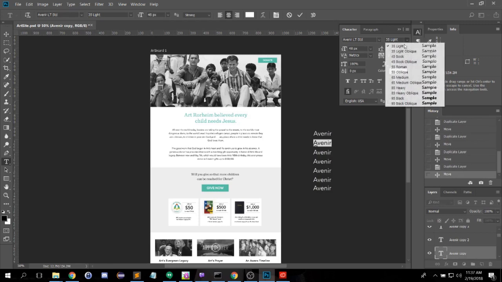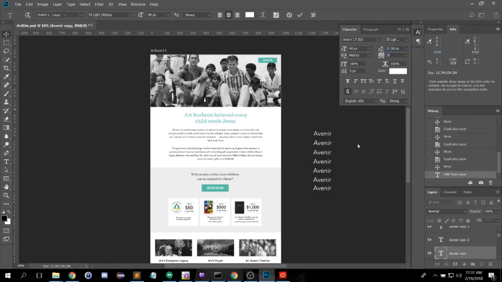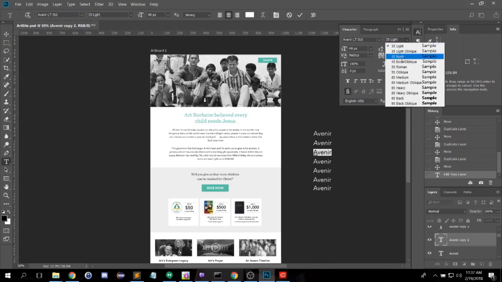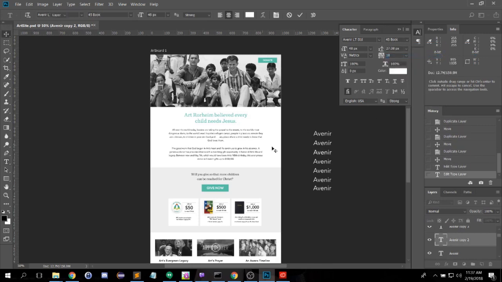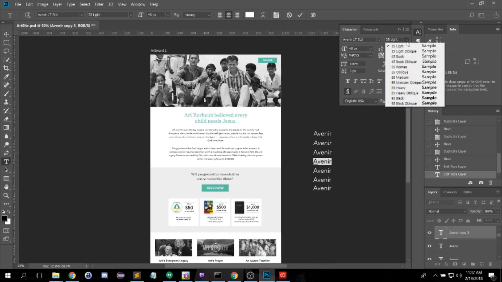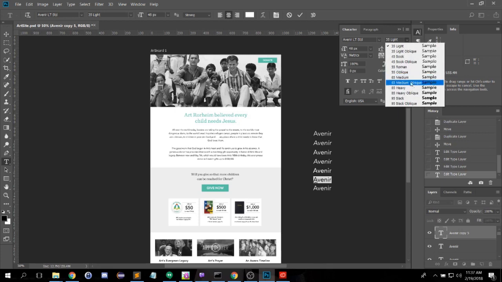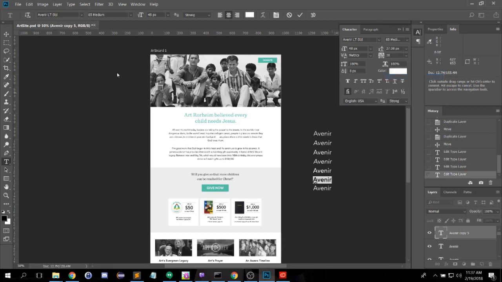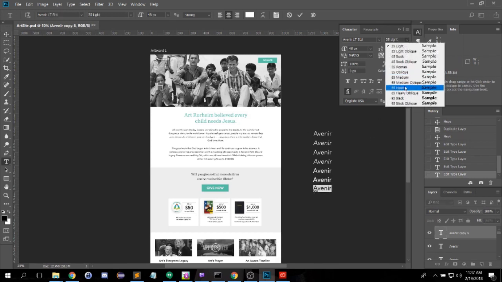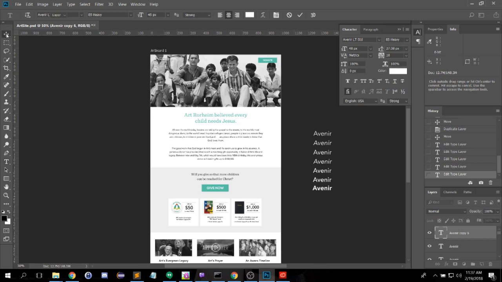So I'm going to select this one and set it to Light Oblique. I'm going to select this one, that one's going to be Book. I'm going to select this one, Book Oblique. Which one was that? I don't remember. That one. This one's going to be Roman. I don't need oblique, so we're just going to do Medium. And then finally, we're going to do Heavy. I think that's everything I should need.